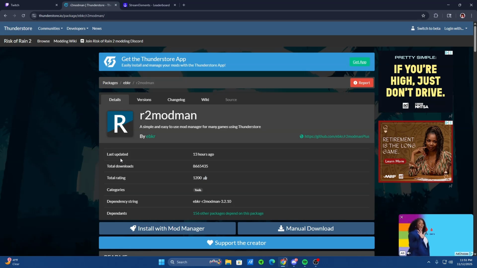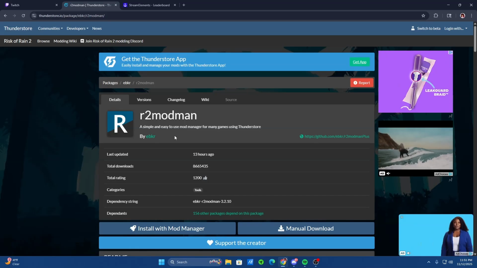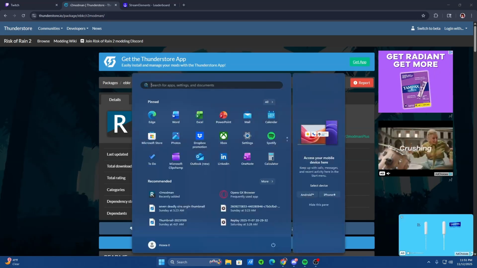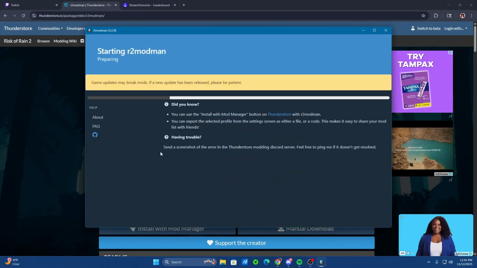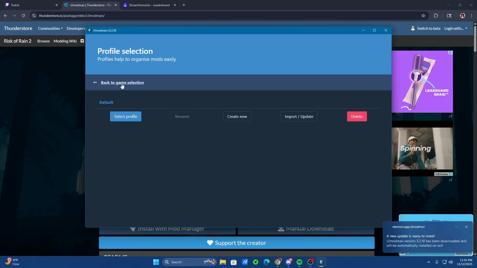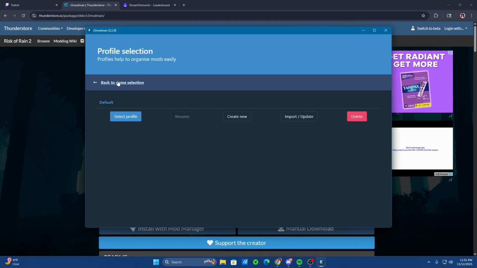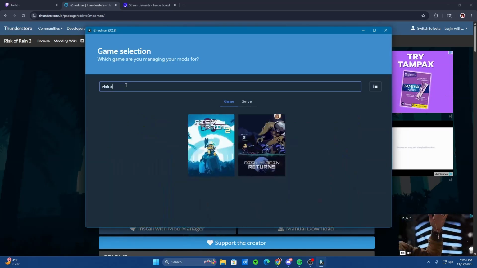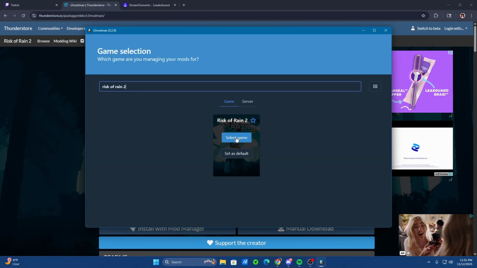When you hit install, you're now in the R2 Mod Man app, and the R2 Mod Man app looks like the picture here. You go to game selection. It'll put you there first. You type in the game, which would be Risk of Rain 2, but you already see it popped up.